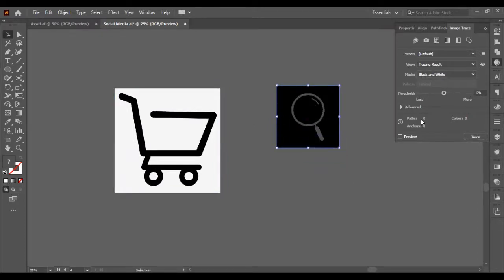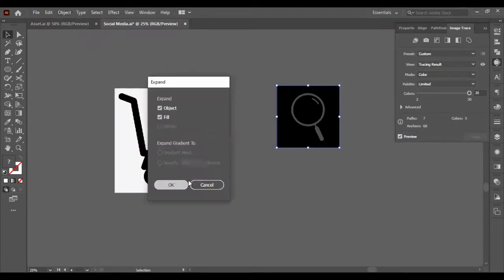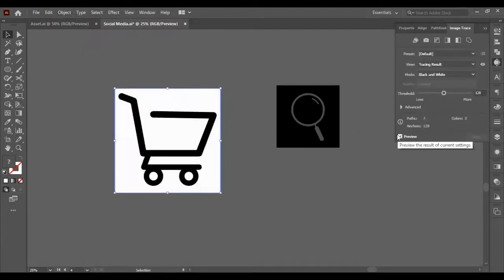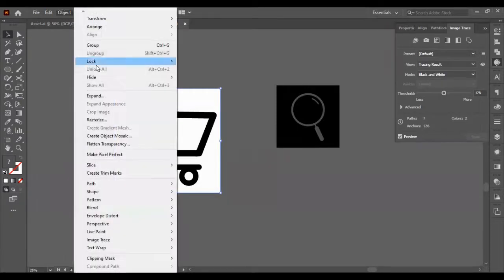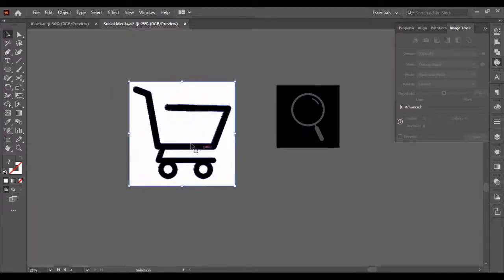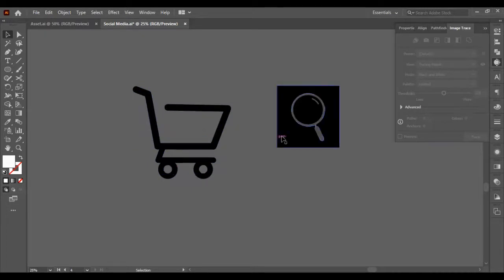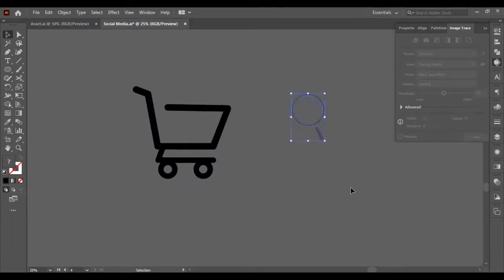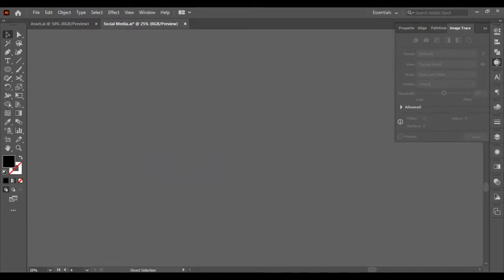Select it, come to the trace panel, change it to color and preview. And that's the preview of that. Just click expand. Come over to this one, preview. That's the preview of that. Object, expand. Now select them both, Control Shift G to delete the background. Delete that, and that, and that. Group that. Select that, Control X, and over to XD.